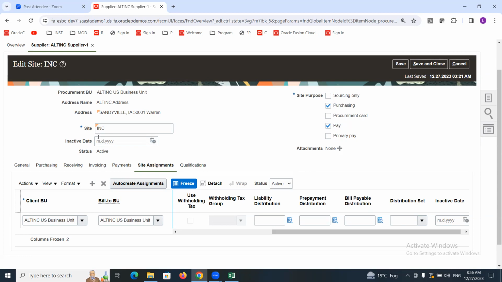And when you create invoice with this supplier site, if you want to use a specific distribution set, whenever you create invoice with the supplier site, if you want system to take a specific distribution set, that you can select here.